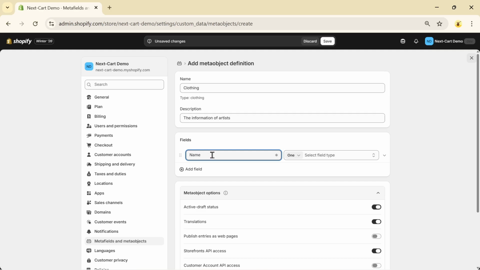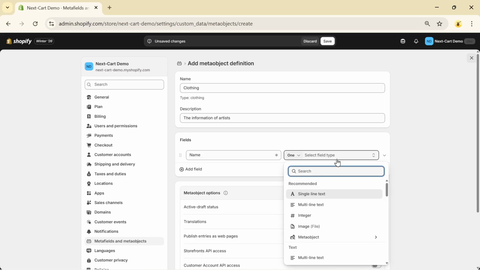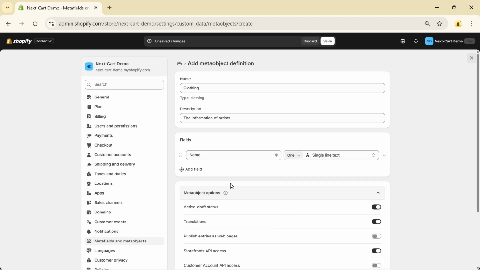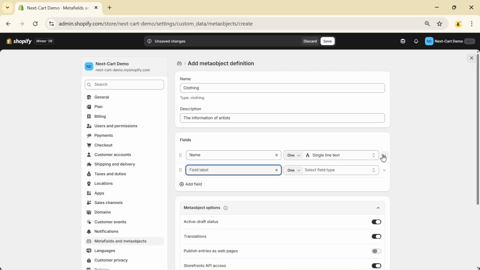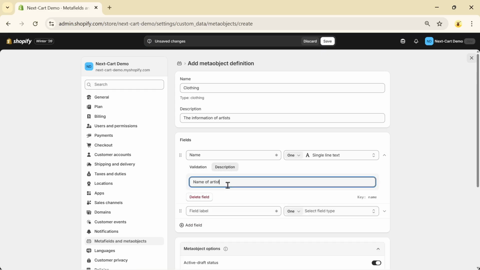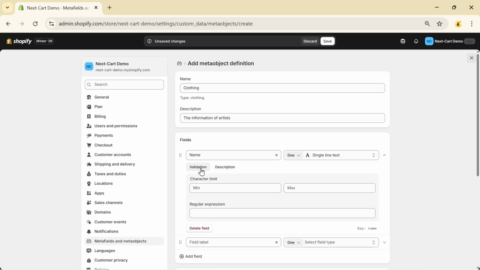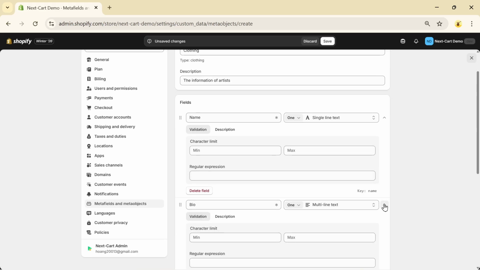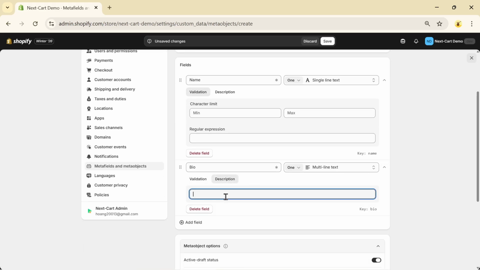The first field is named Name. For the type, I'll choose Single Line Text. I'll also add a description here and set it to Name of Artist. Minimum and maximum character limits can also be configured here if needed. Next, I'll add the second field and name it Bio. For the type, I'll select Multi-Line Text. And the description will be set to Life Story of Artist.